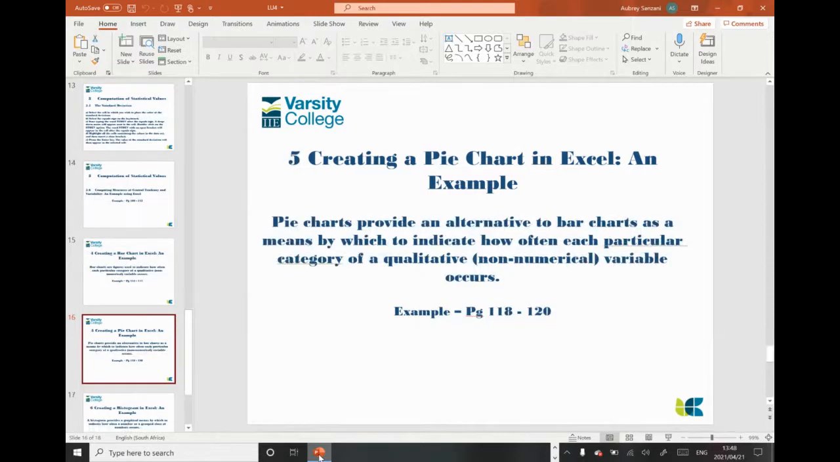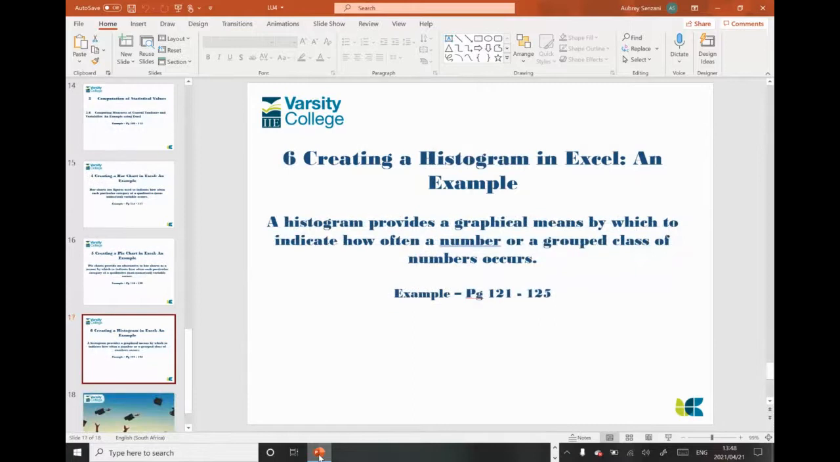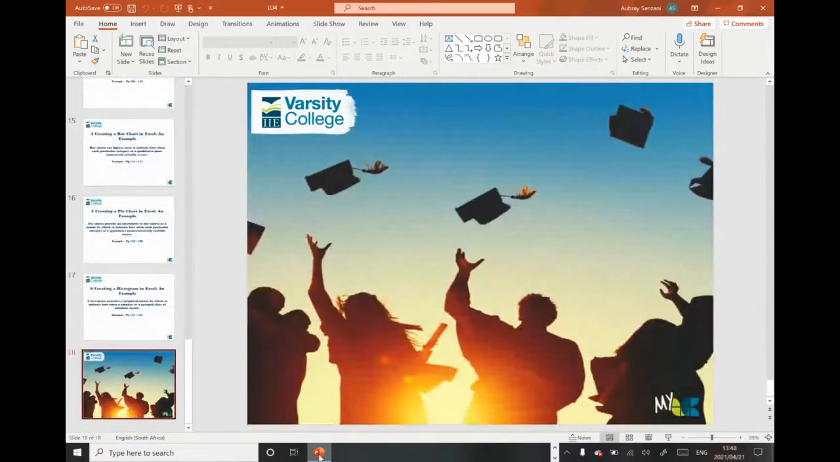Same principle with the pie chart. Highlight your data after you put it in there, then click insert and look for your pie chart, how you want it to look. And guess what? Same thing with your histogram. Can you believe it? That is your unit 4. Are there any questions? So we can basically complete our assignment. You can.